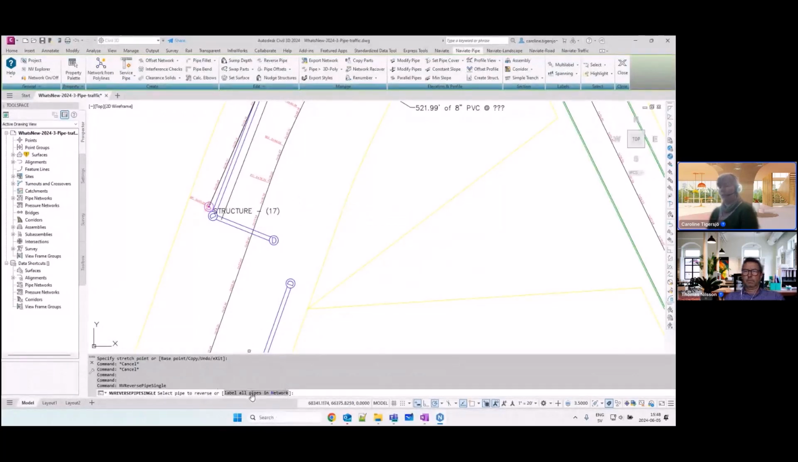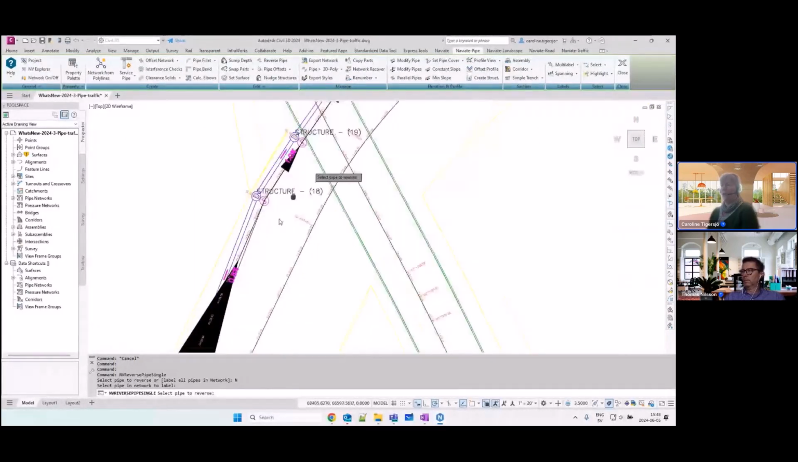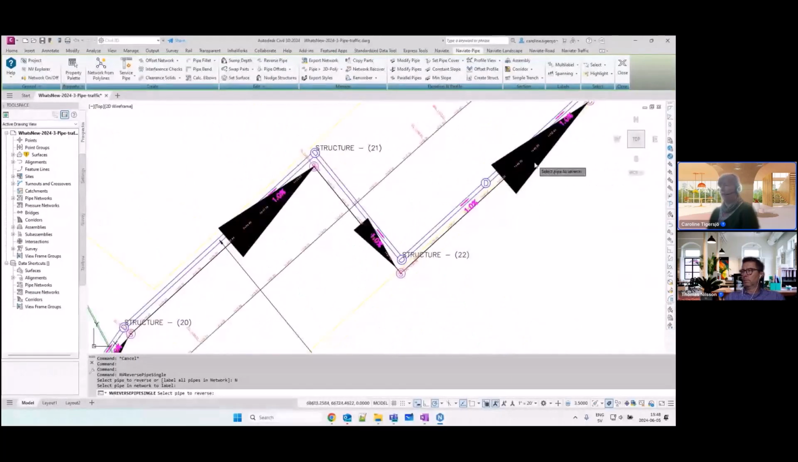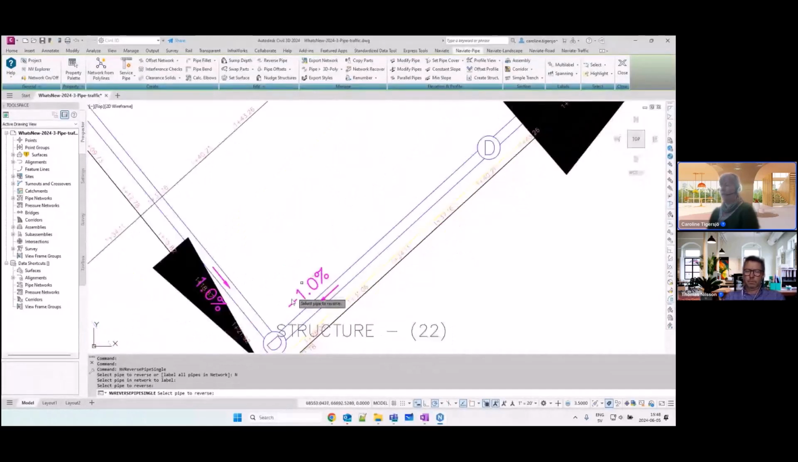We have the option down here for label all pipes in network. If I now select the pipe, it will display the same slope label, but it will show it on all the pipes. So I can run through and make sure that I have everything in the correct direction. If I need to flip one, I can click on the label and it flips the pipe. If you want to use the function as usual, you just start the function and select the pipe. So you have both options now for how you want to use the reverse pipe.